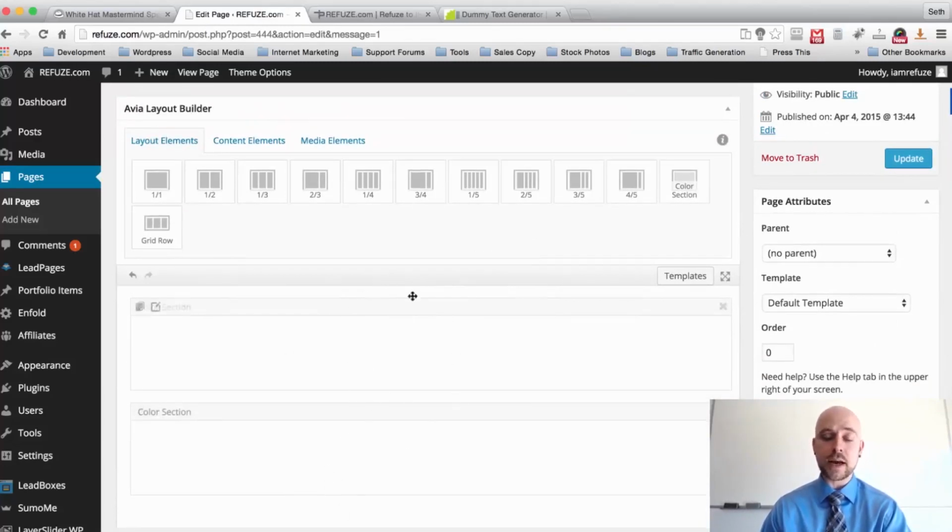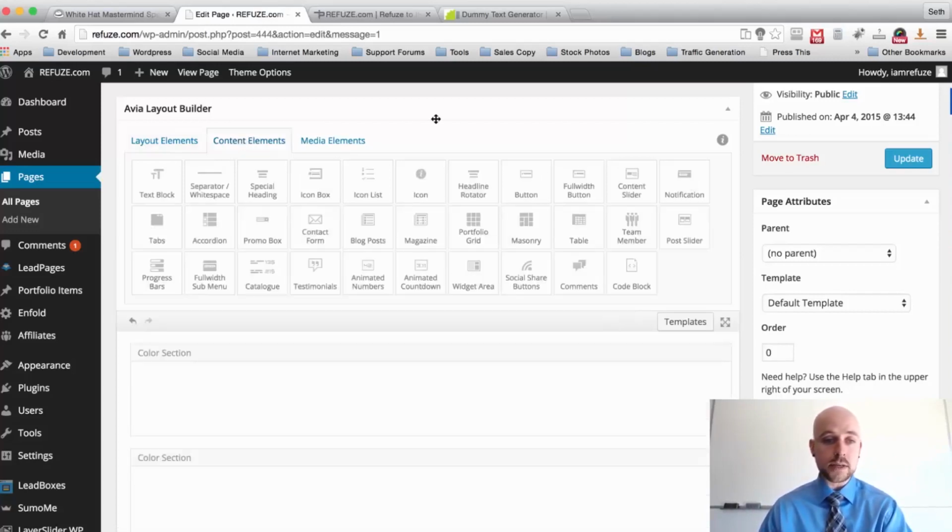We can put as many elements in each one of these sections. Remember what I was telling you about displaying different segments on your home page, so you can theme different segments on your home page differently? Well, that's what these color sections allow you to do. But we're going to go ahead and click on Content Elements, grab the text block, drop it here. We'll grab another text block and drop it here.